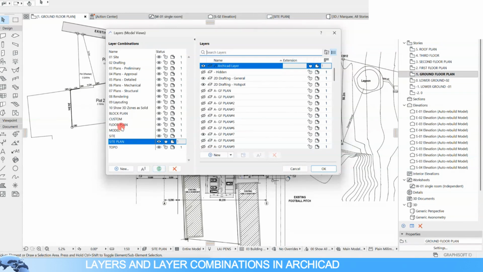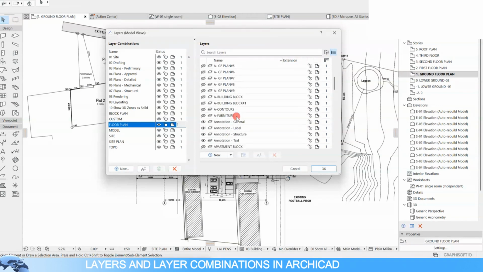And when it comes to the floor plan, for elements that I want to show in the floor plan, I'll make sure the eye icon under the layers column is on, and for those that I don't want to show in the floor plan, I'll make sure the eye icon is turned off. Whenever you make that change, make sure you update here. There is this green icon with rotating arrows. So make sure you update whenever you make a change.